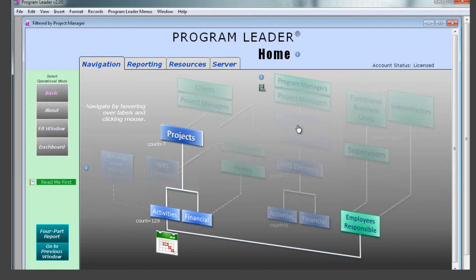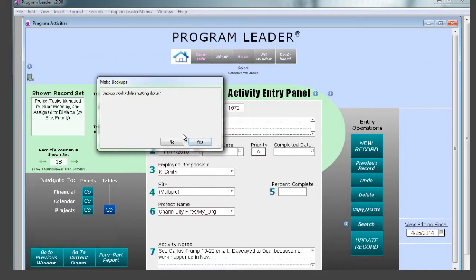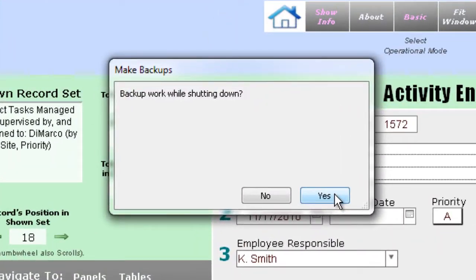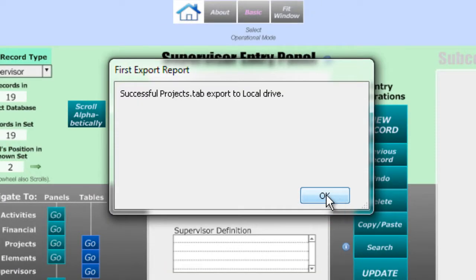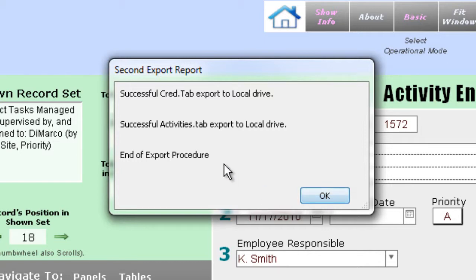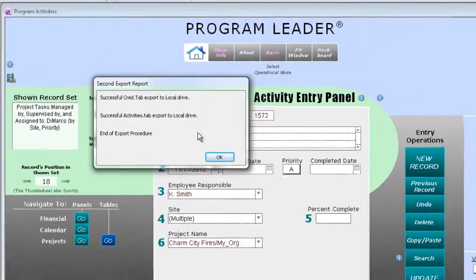Returning to the home page, let's close the program now. Two dialogues will show that your data was backed up successfully. You should always back up work when shutting down. This shows that you successfully exported your project records to a folder called Maintenance in your My Documents folder. And this one shows that you've successfully exported activities and security credential information to this file.